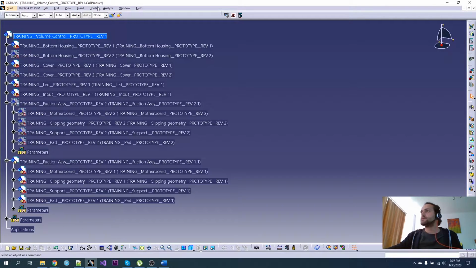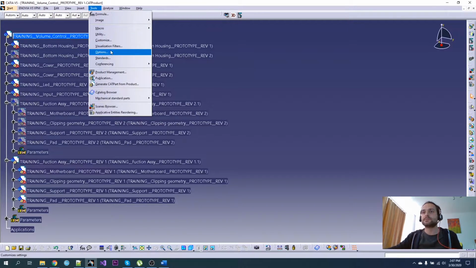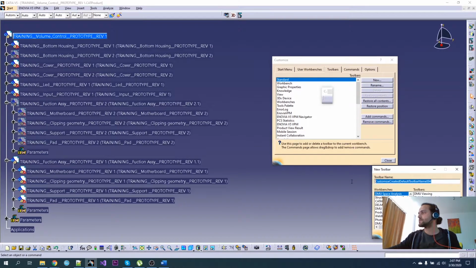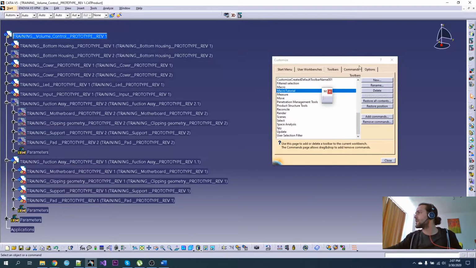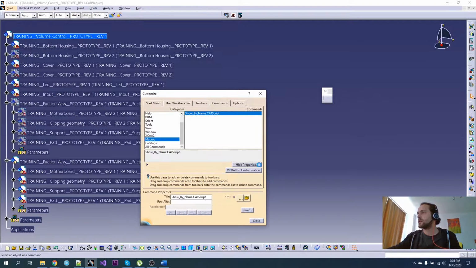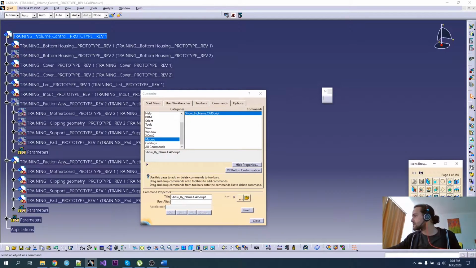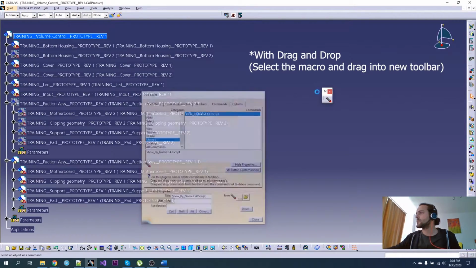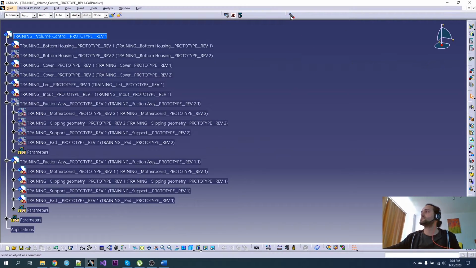After that, we go inside Catia to add our shortcut. We hit customize. In the toolbar tab, we add a new toolbar. We add a name. After that, we go to the command tab. Inside macro, we see our file. We go and change the button, and I will add this picture. And now this is our shortcut.